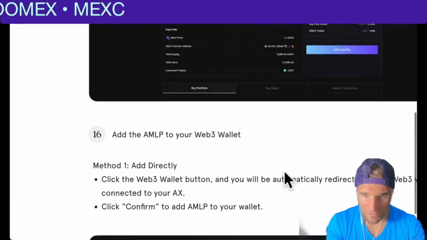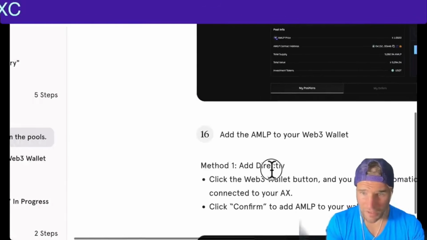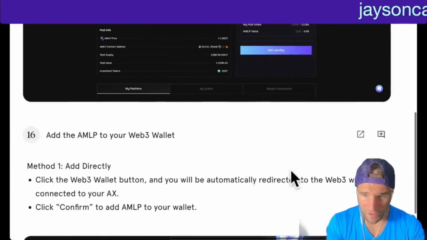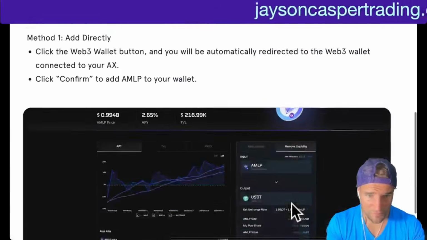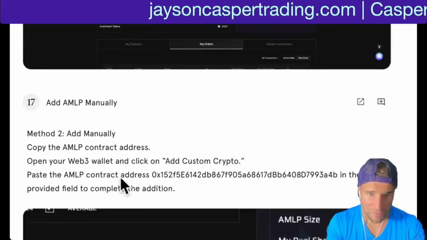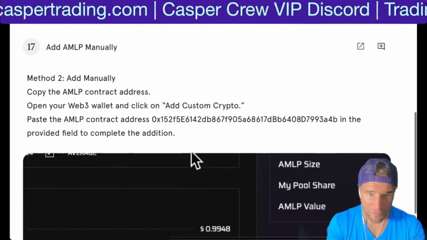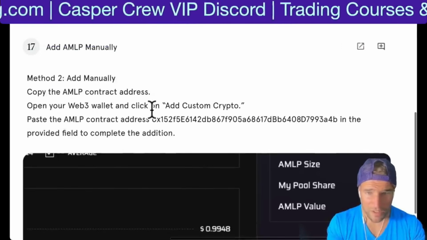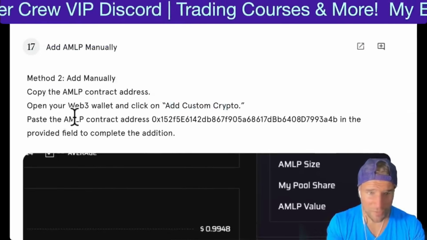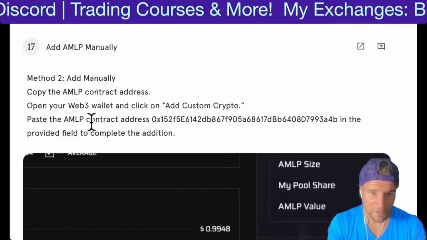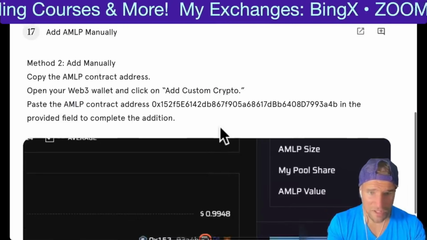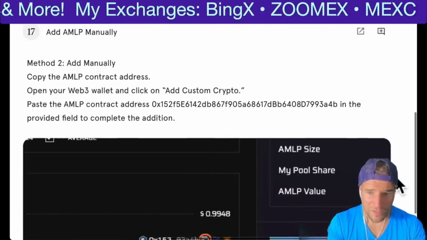So the first way, you simply click that Web3 button, and you'll be automatically redirected to your Web3 wallet. And the second way is to manually connect. So you're going to click this button right here, open up your Web3 wallet, click on Add Custom Crypto, and then paste the AMLP contract address into the provided field to complete the addition.